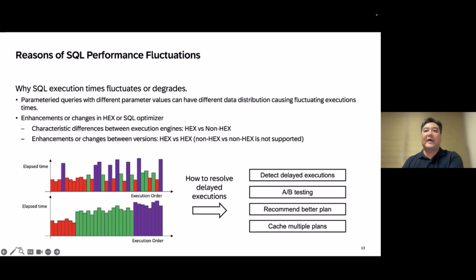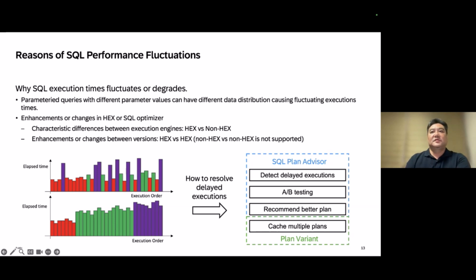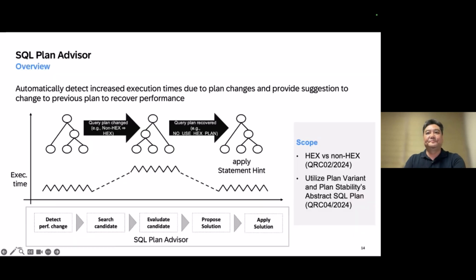So we would like to add the feature of caching multiple plans. The first three features are part of a new feature set called the SQL Plan Advisor, and caching multiple plans is what we call plan variant. With the initial release, these are two separate feature sets, but eventually we plan to combine them and move plan variant into the SQL Plan Advisor as well.